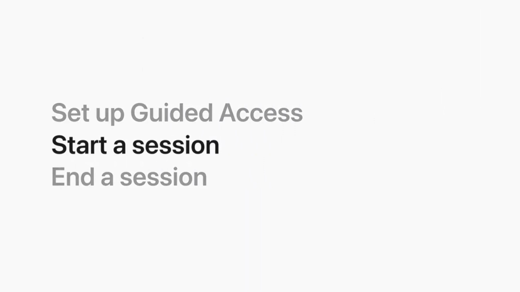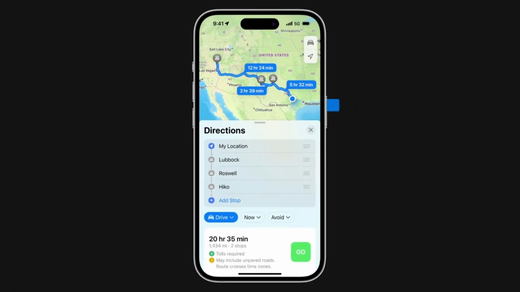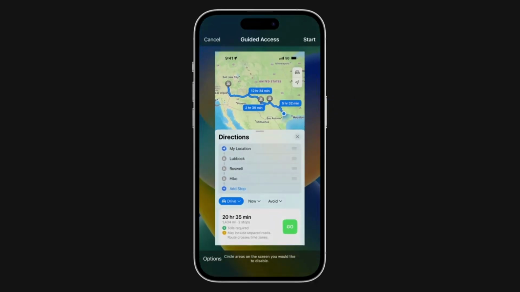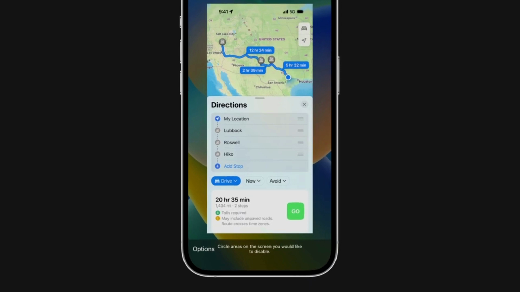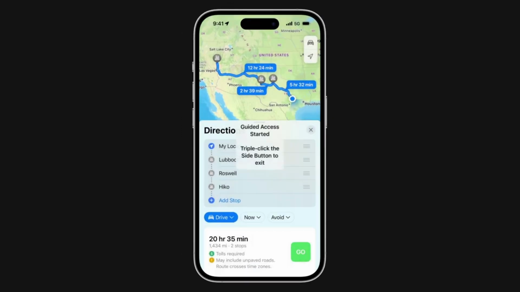To start a session, triple-click the side button in the app you want to use. You'll see this setup screen the first time you use guided access. You can tap Options in the bottom left corner to disable different buttons and controls or set a time limit. To begin guided access, tap Start in the top right corner.